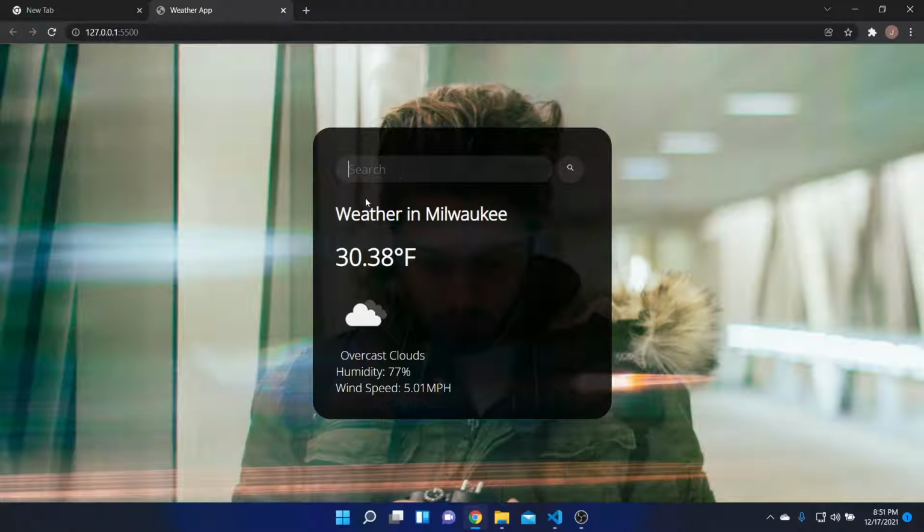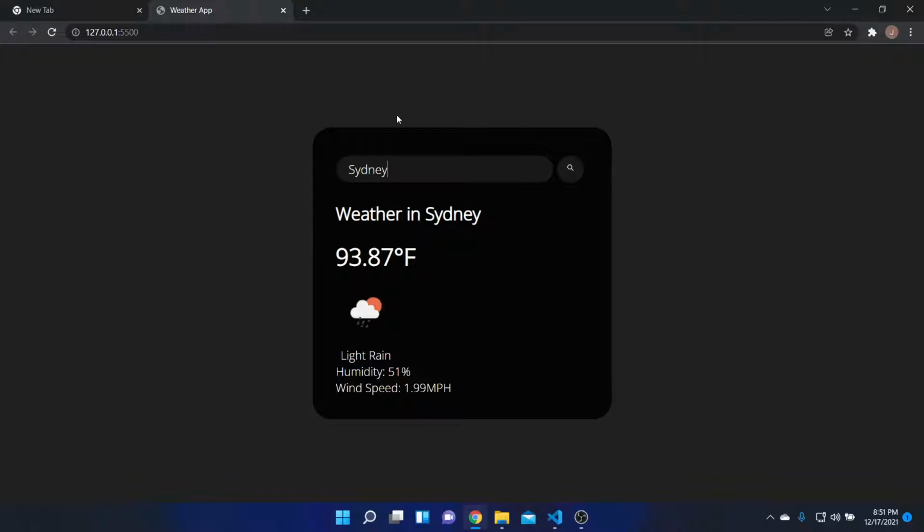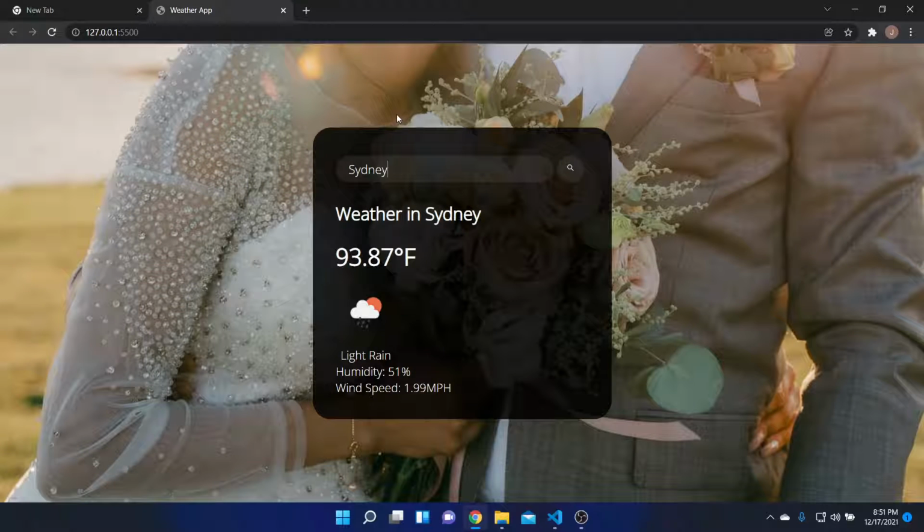So the default page, I have it set to default to Milwaukee. But you can search up any city you want. So the weather in Tokyo is a little cold right now. Sydney is pretty warm. But that's the front end of it.